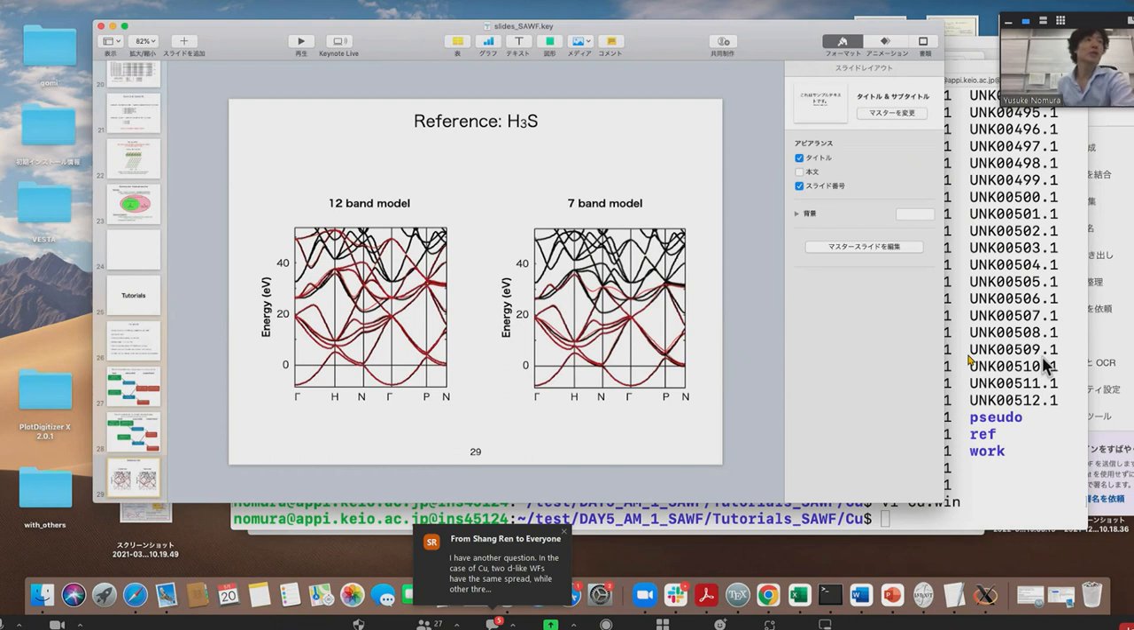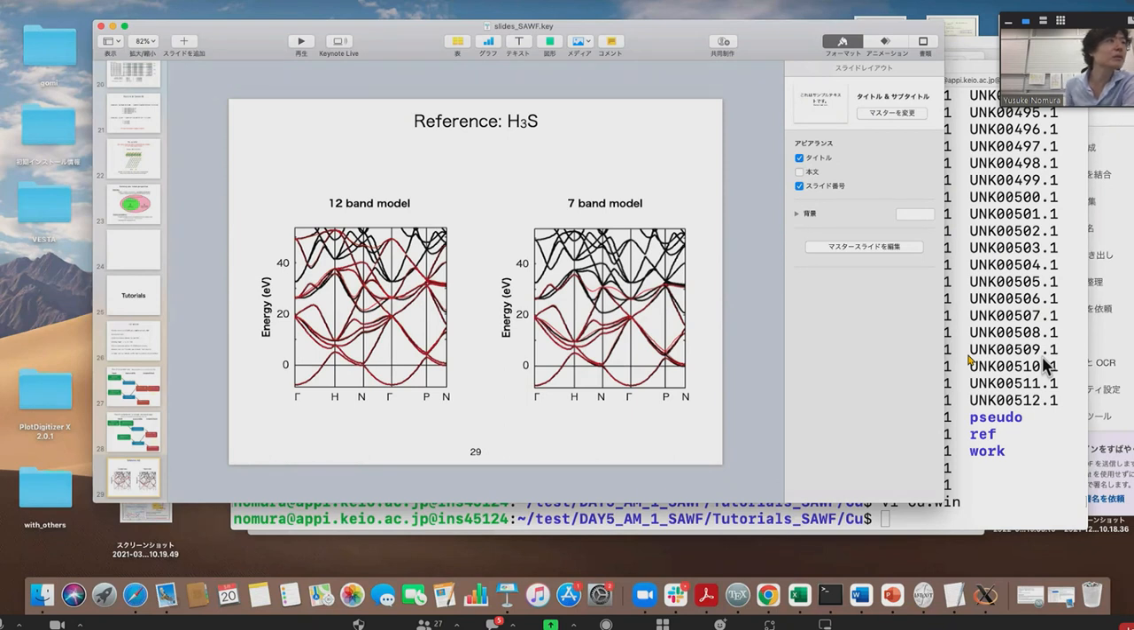I have another question. In the case of kappa 2, D-like Wannier functions have the same spread, while the other three D-like Wannier functions also have the same spread, but in a different way. Yeah, it is due to the EG and T2G spread.